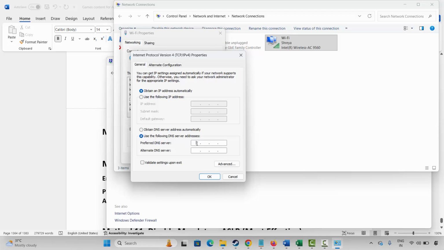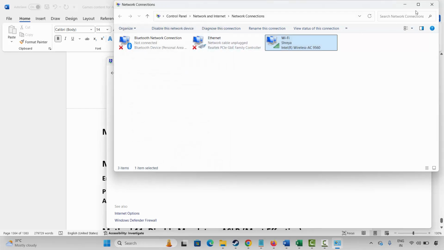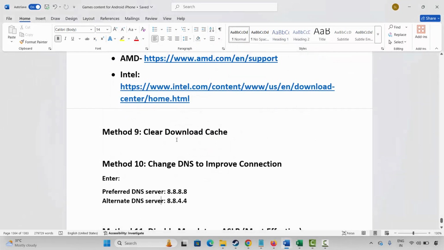Here you have to type 8.8.8.8, and in the below section you have to type 8.8.4.4 and then press OK, and after that check if the issue is resolved or not.